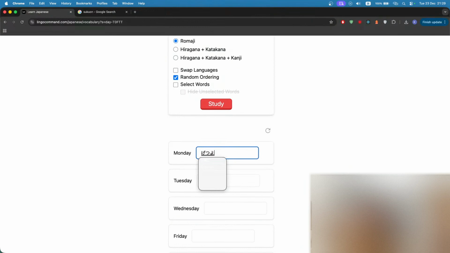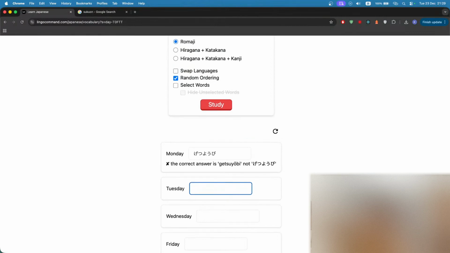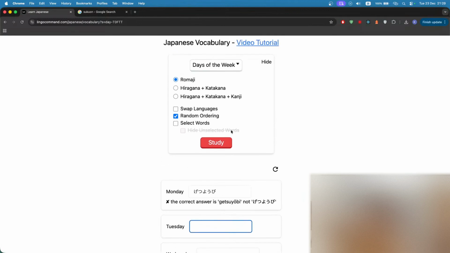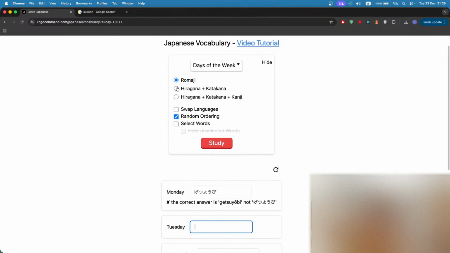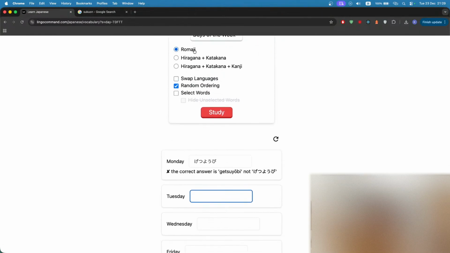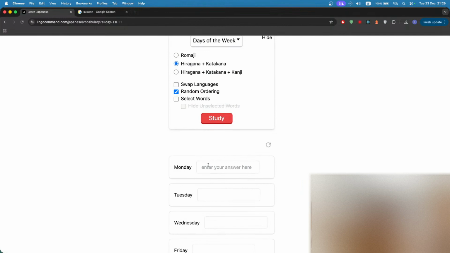Getsuyobi. Where did I go wrong? Getsuyobi. Okay, nothing to worry about. I had the setting here as romaji, so I was expecting the answer in romaji, not in hiragana and katakana. So we're going to refresh this. We're going to apply random ordering to permute the questions. Wednesday is suiyobi.